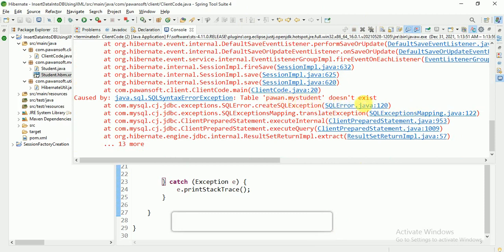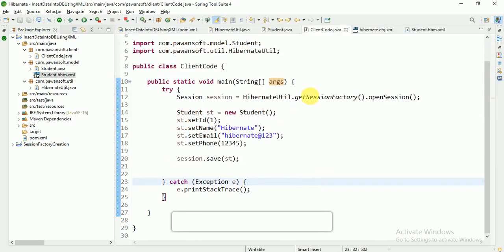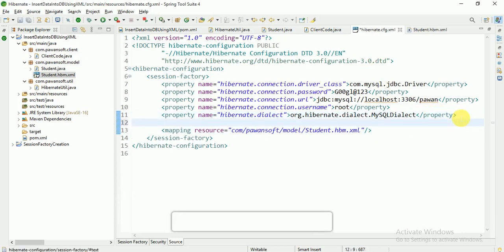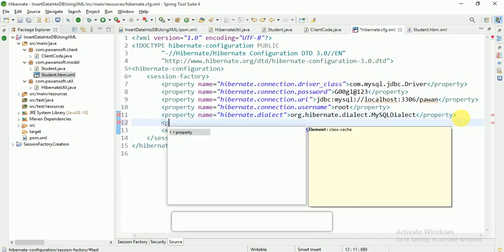My student table doesn't exist, right? So it's telling me the table is not available. So I have to create the table, otherwise I have to provide some configuration so that Hibernate can create the table, right? So let's see. Let's provide the property.